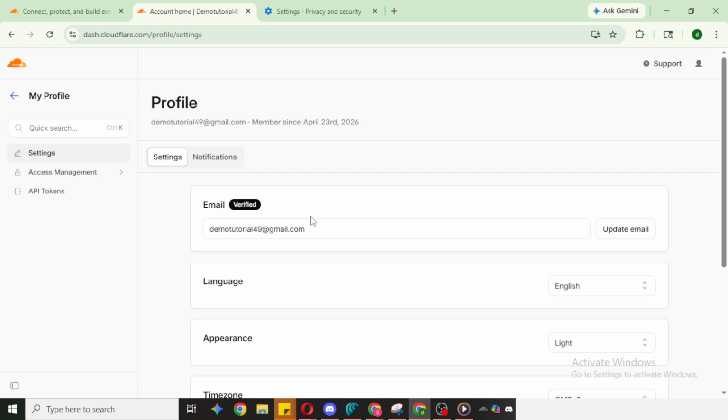Now go to your email. Open the inbox for the address you use with Cloudflare and look for a message from Cloudflare. If you don't see it right away, give it a minute, then refresh your inbox. Also check your spam or junk folder, and if your email service has a promotions or updates tab, look there as well. You can search for Cloudflare to find it faster. For security, make sure the email is genuinely from Cloudflare before clicking anything.